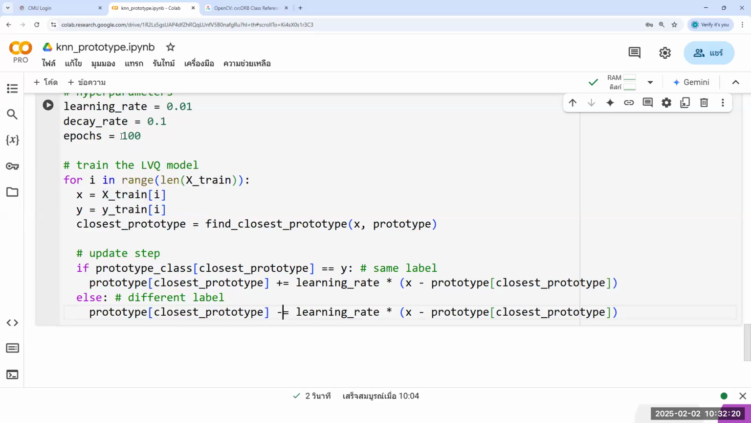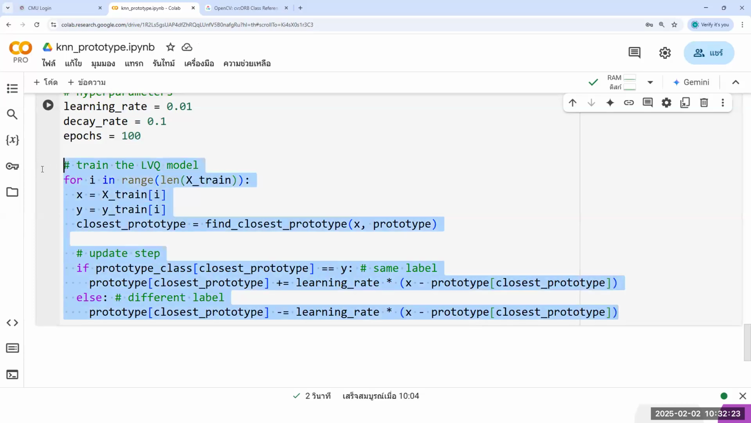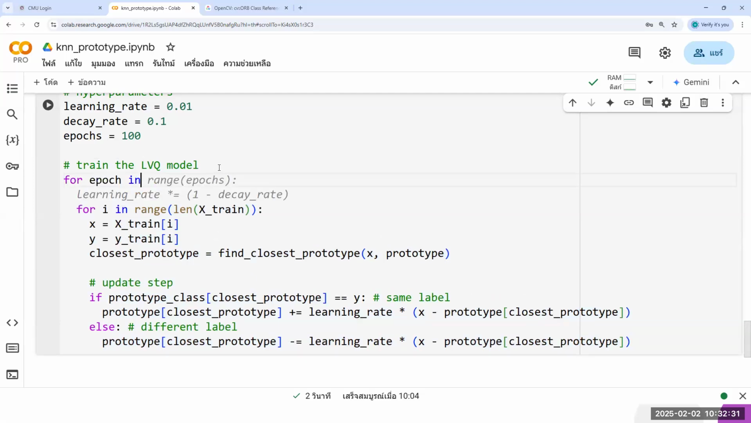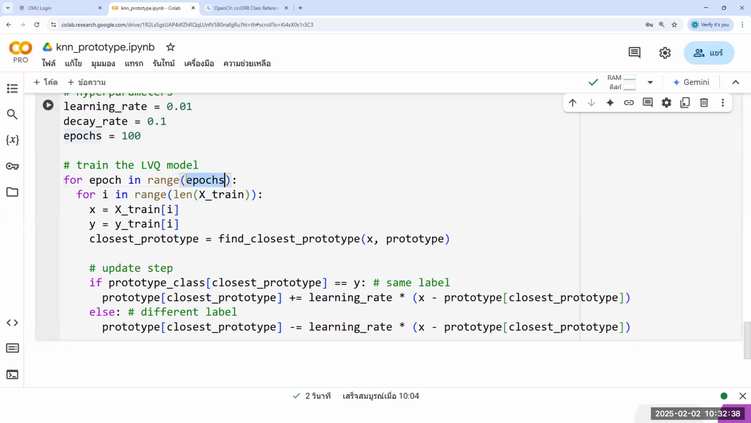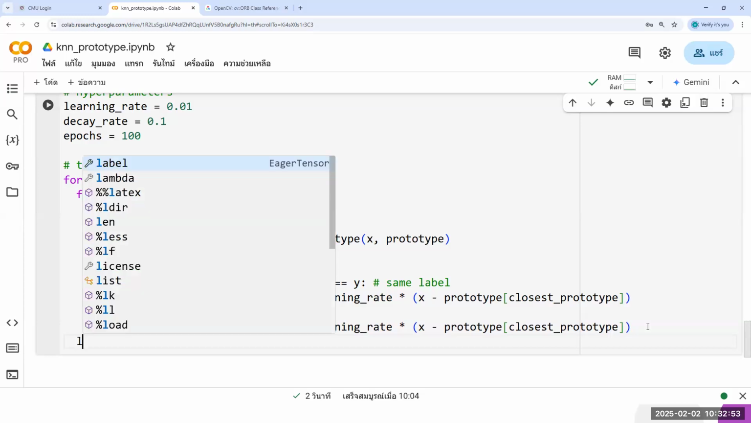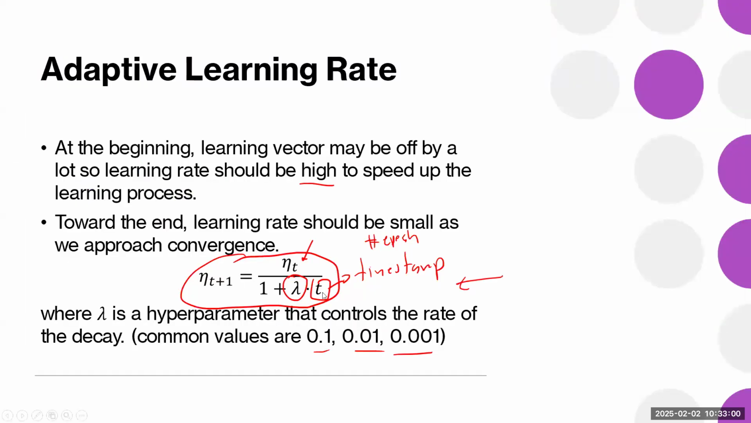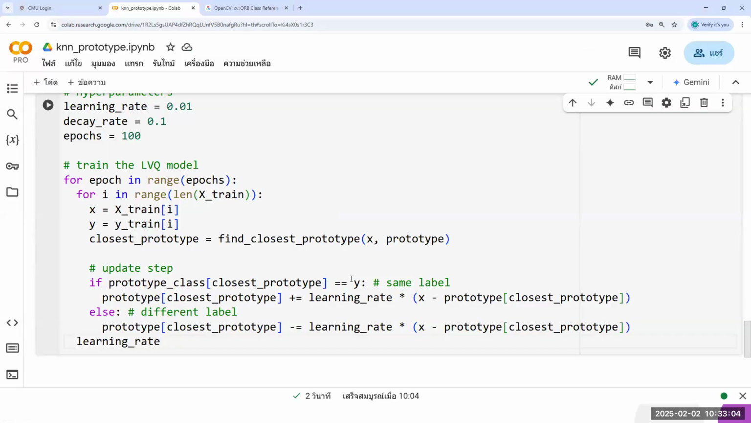We have to do this for 100 epochs. So I would write for epoch in range epochs, for however many epochs you pick. After I finish one epoch, I can update the learning rate. The learning rate has to be divided by 1 plus lambda t. So we have learning rate divided by 1 plus the decay rate times epoch.